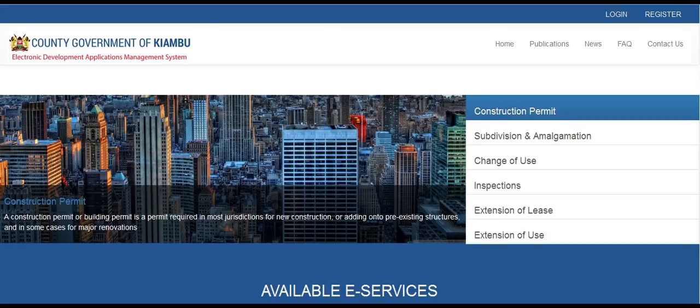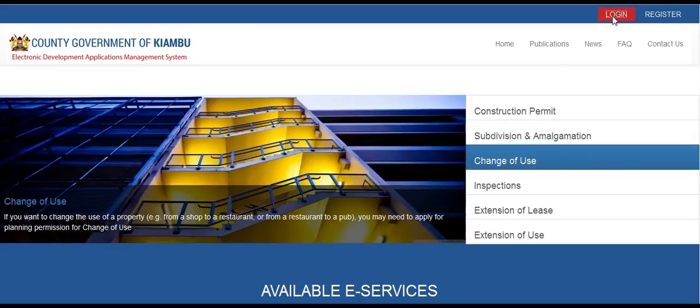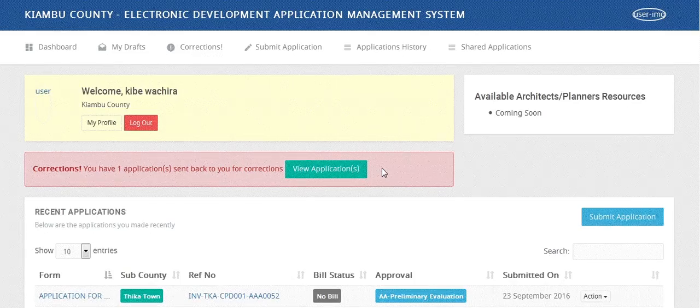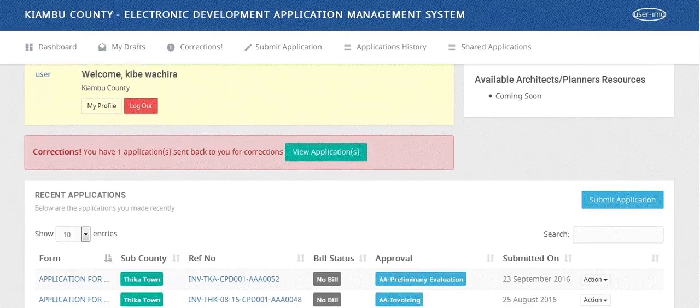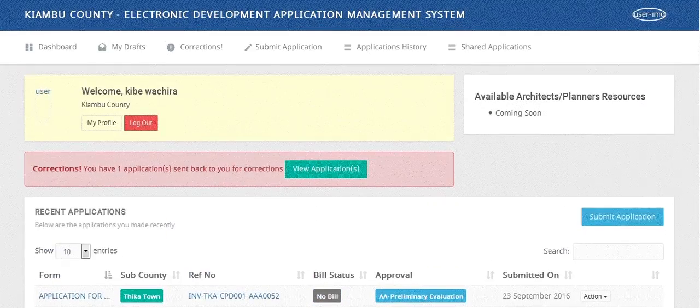Dashboard. As a registered user, you will have your own profile along with a dashboard. Once you log in, you will be presented with a dashboard. The dashboard presents you with an overview of services offered, the relevant submission forms, and notifications of any corrections. It also summarizes your activities in the system.